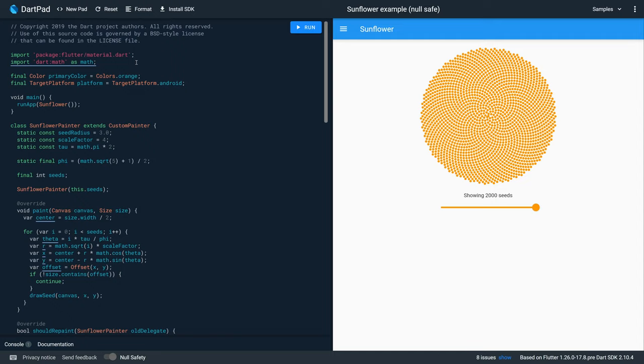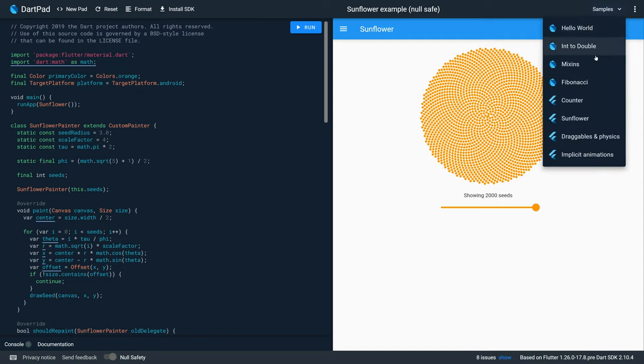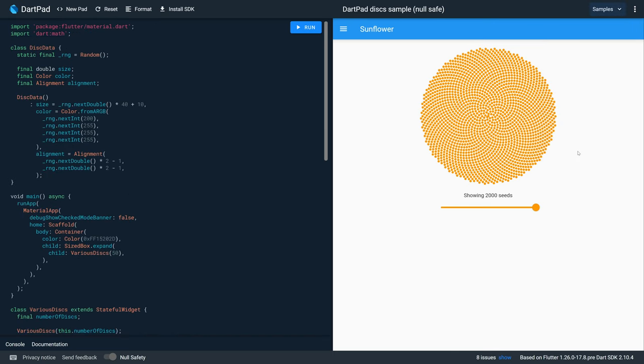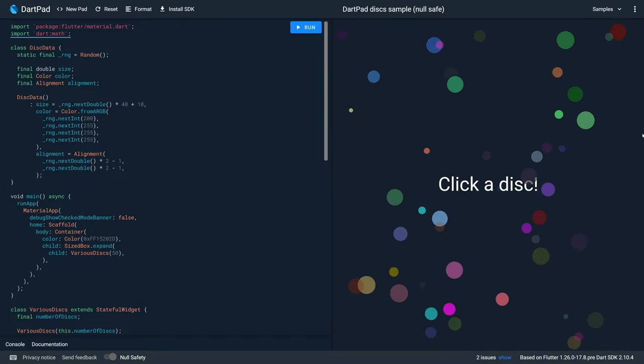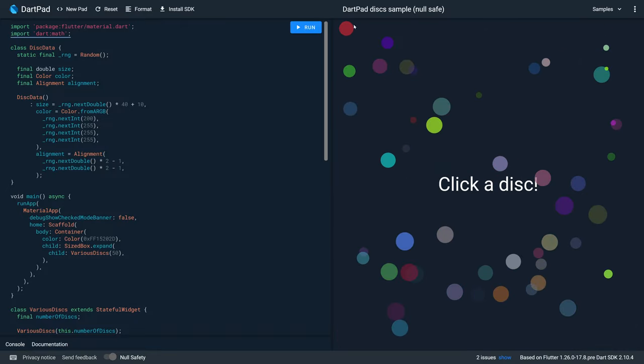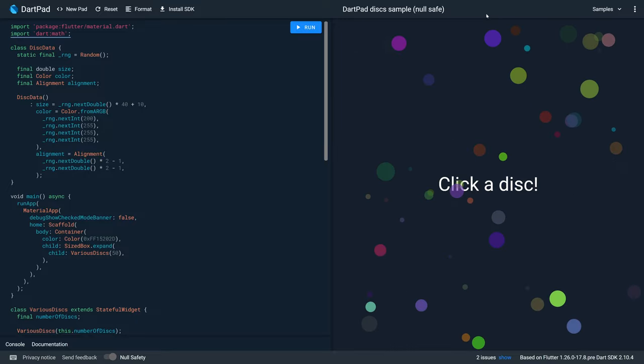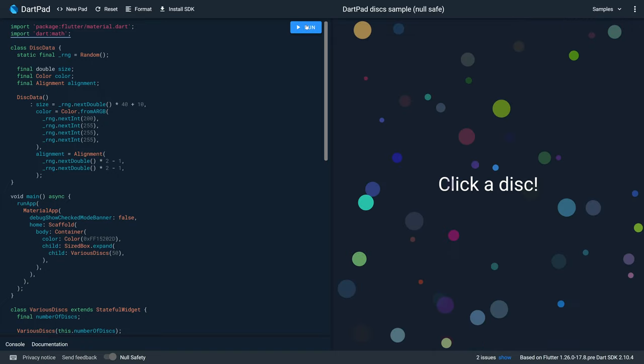Currently, DartPad doesn't support additional packages, but that's a goal for the future. You can go ahead and play with some other samples as well. Check them out. For example, this implicit animation: click a disk, it does some cool easing and moving around, really fancy. The fact that this runs in a browser, code that you're just writing runs really quickly with no setup, is what makes DartPad a huge win.